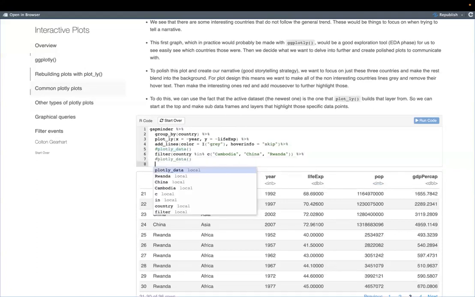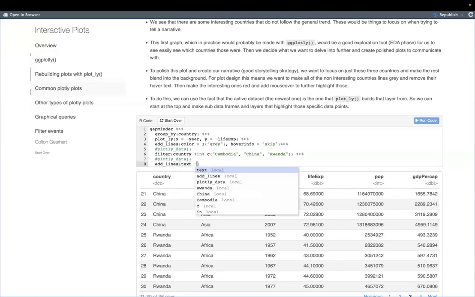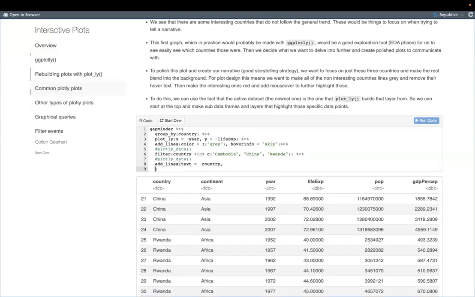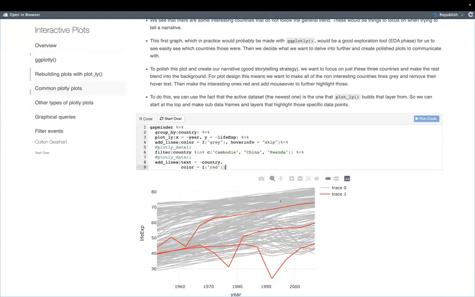And now I'm going to add a new layer of add_lines. And I do want mouse over info. So I do want these to display what country. And I also want to change the color to make them emphasized. And to bring them out, I will do a constant red. And now we have highlighted these countries, really bringing out the narrative.